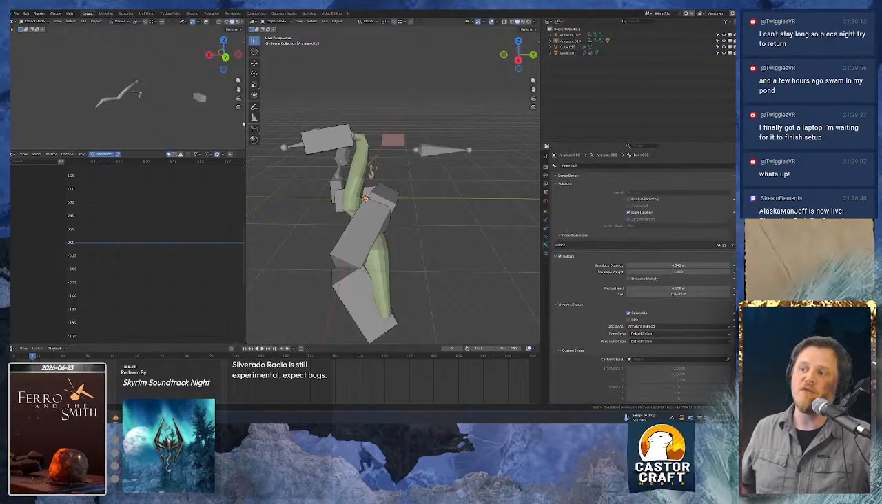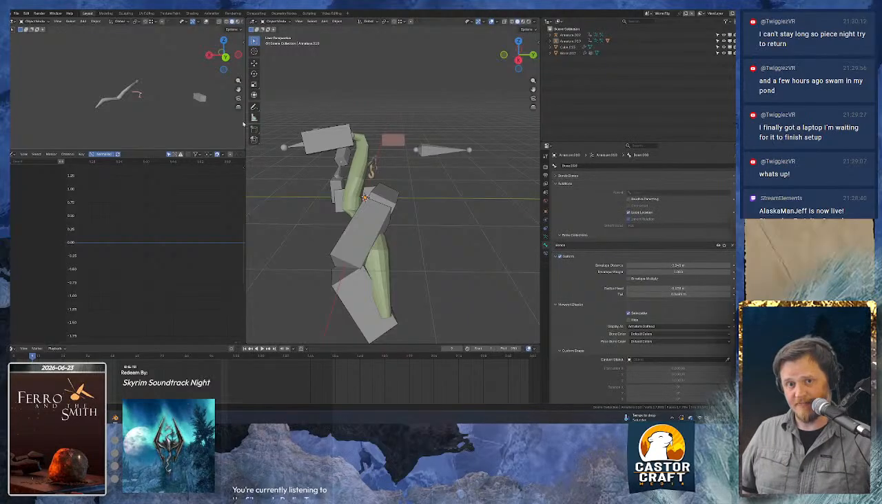We're going to be starting off with some modeling and rigging for the animation that we've been working on for a while.